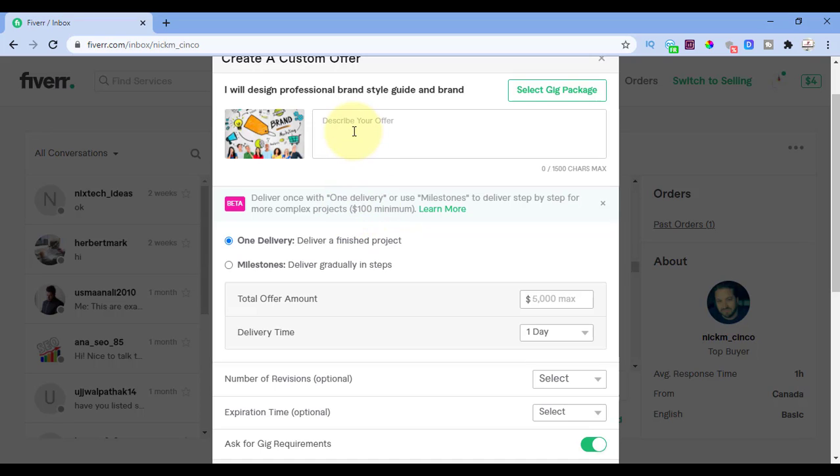This person needs a brand identity design. So I'll write in this place that says describe your offer. This place over here, describe your offer. I'll just say brand identity design for Nick. You get my point? When you're done typing that, you come here where it says one delivery, deliver a finished product or milestone delivery. Just leave it as one delivery.